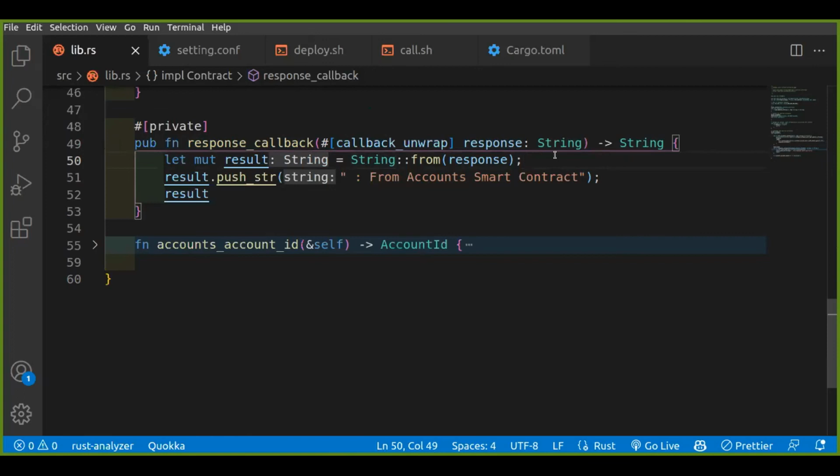But if you wanted to, we have the response coming in. We are creating another string out of that particular response. This time around, the string is mutable, and we named it result. Then we're basically pushing another string to the response string, indicating that this was further processed within our cross contract called smart contract. Okay, so we're basically adding this string from accounts smart contract.